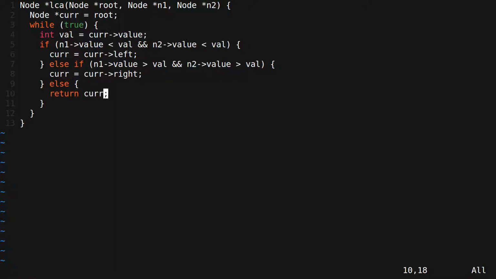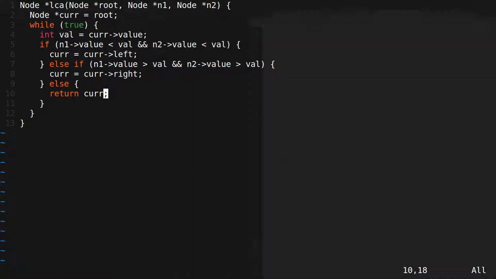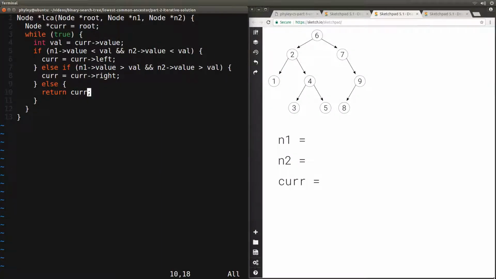And that's the whole function. Again, remember, we don't need to worry about root being null because we are assuming that the two nodes are in the tree. So when we call the function initially, root cannot be null. And then when we move to the left or to the right, we are sure that both nodes are either on the left or on the right. So current cannot become null. Let's verify that this function works by running through some examples.